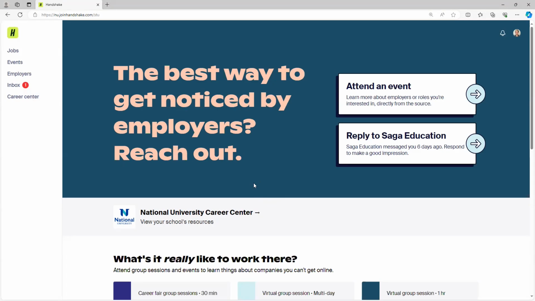You can pick and choose the day and time that works best for you to work with any of our career advisors. So that's a pretty handy tool. Let's go to the jobs section.